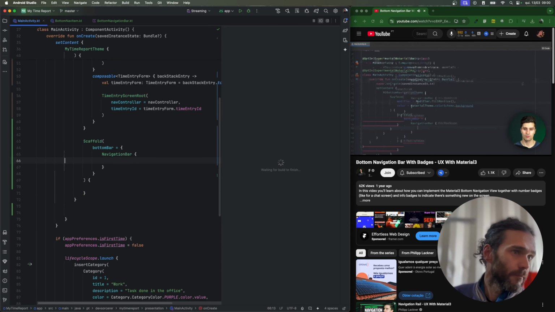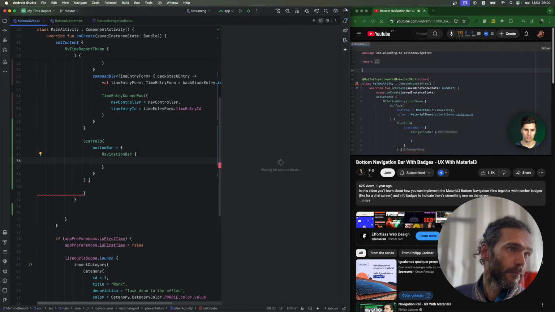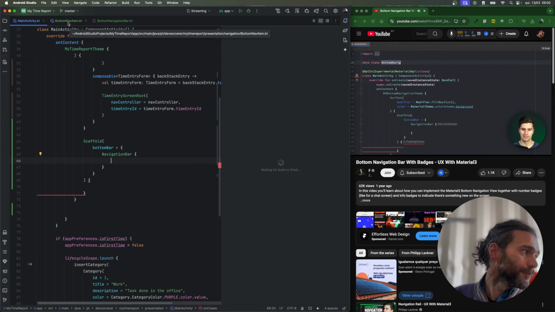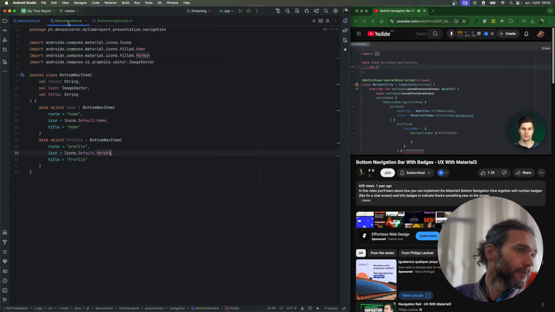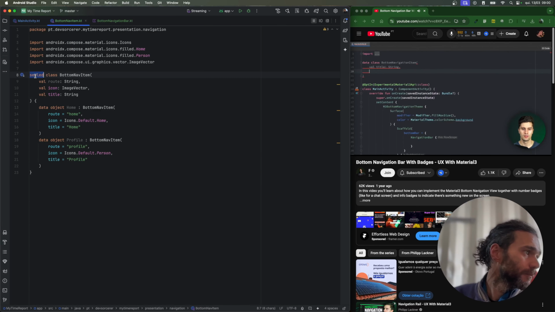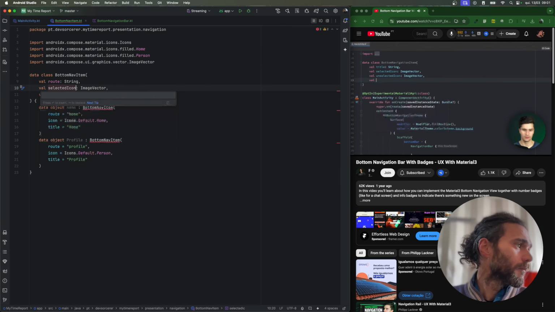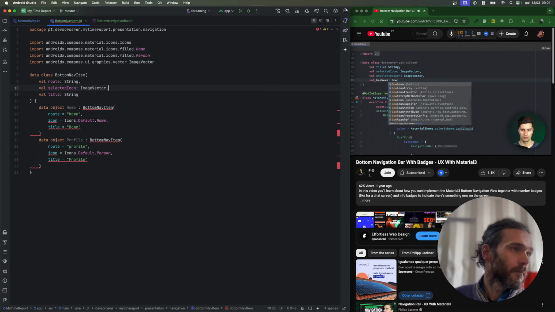And what I like to do is create a little helper class for each item, which just combines the data we need to display it. So we can say bottom navigation item or so. It needs a title. It needs a selected icon, which is an image vector. So the icon we want to display if we currently are on that screen. We have an unselected icon, image vector. We have a has news boolean.